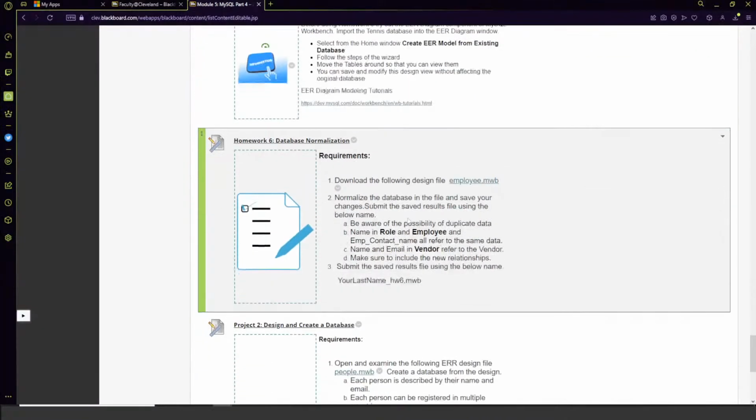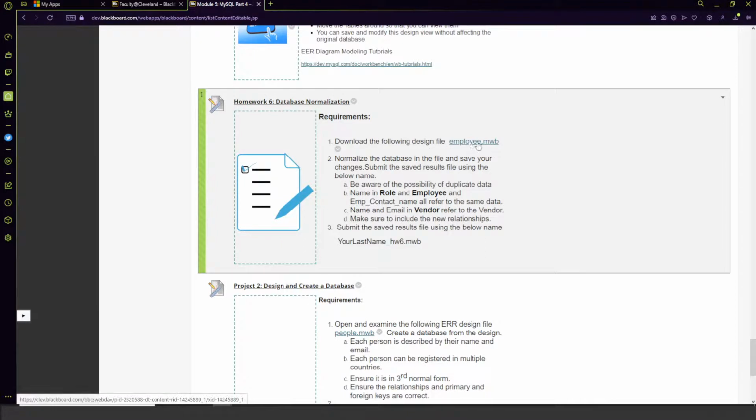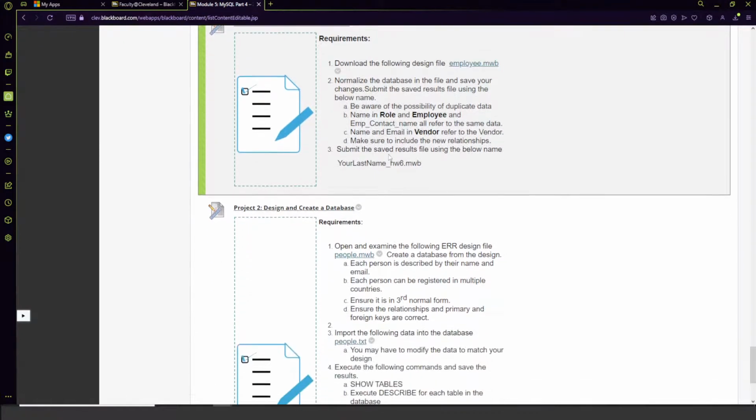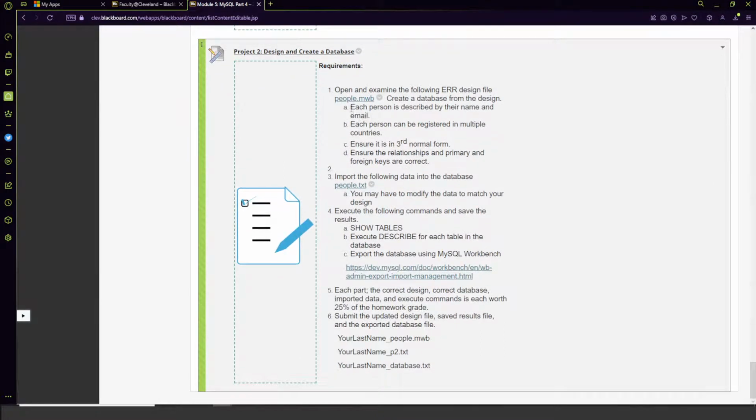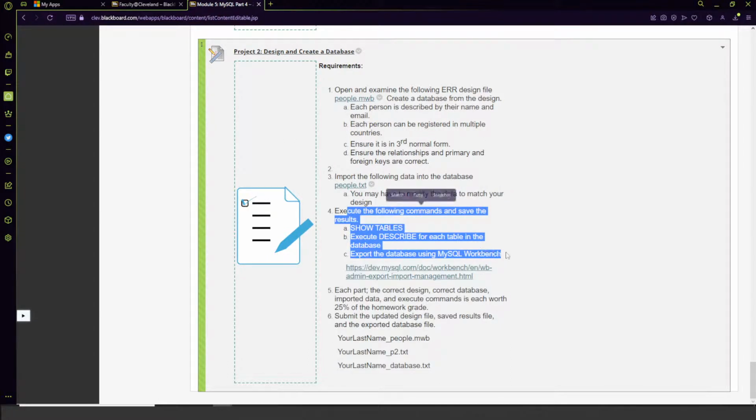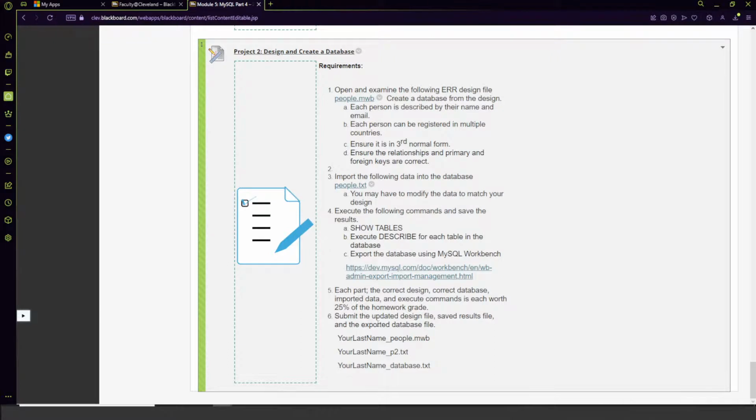Yeah, so in this case, I want the MWB of the normalized database. So you'd open this one up, you'd normalize that, which we'll have a look at in just a minute. And then you'll just save it and send me back the .mwb. And then in this one, you'll open it, you'll normalize it, you'll add some data to it, and you'll run a few commands, and you'll send me the MWB and the results of the commands.